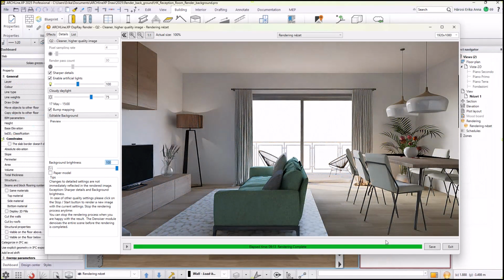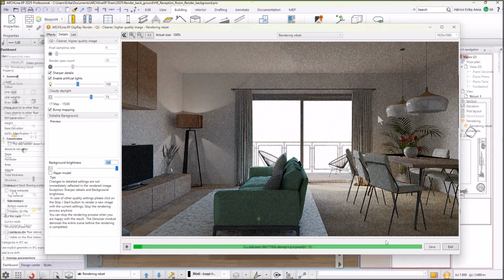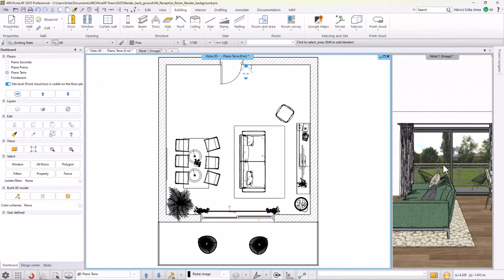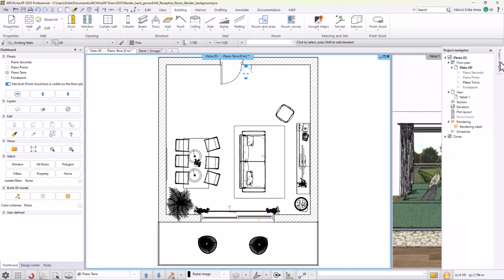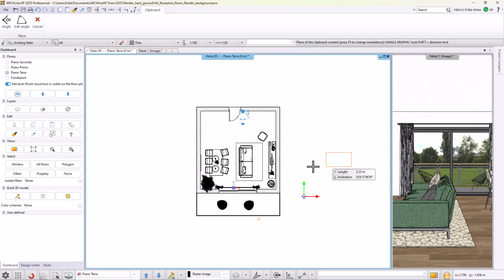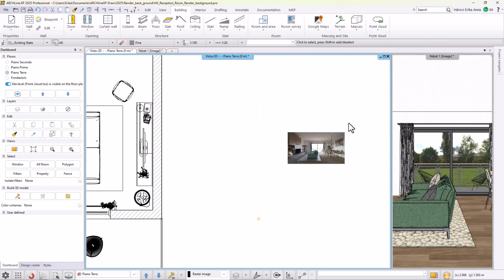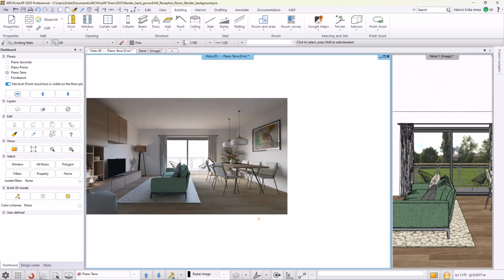Once the rendered image is complete, it's a good idea to save it. Switch between the windows. In the Project Navigator, locate the rendered image and place it on the floor plan. Let's take a look. The image has been created with a blank background.